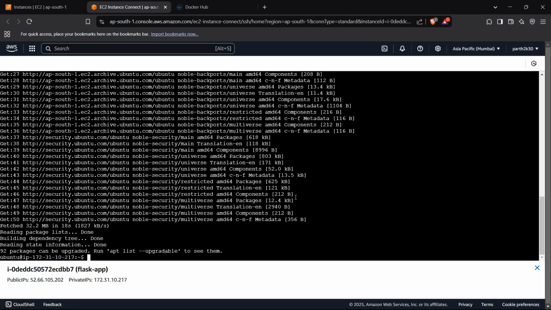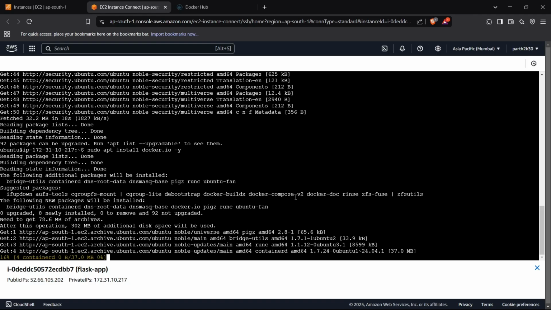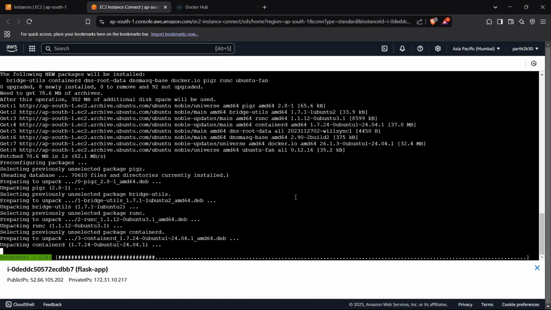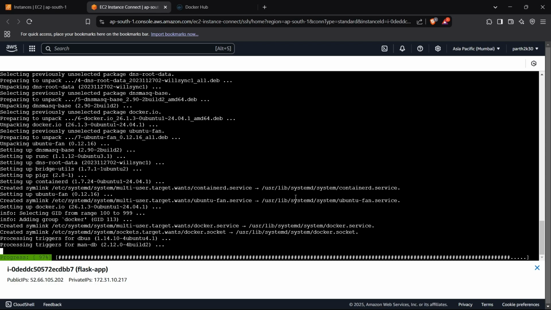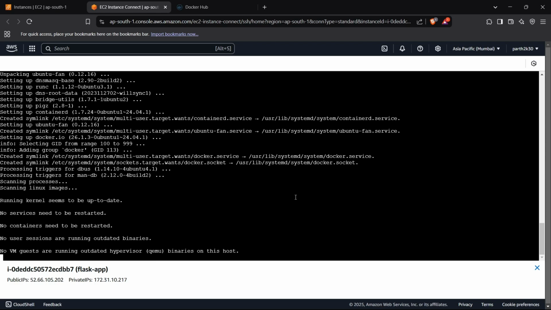All right, so we have updated our package list. Now we can install Docker inside our instance. How we install this is by running the command sudo apt install docker.io. I'll just pass the -y flag to confirm all the questions. So we'll just wait for this to install. And so yeah, this is installed.